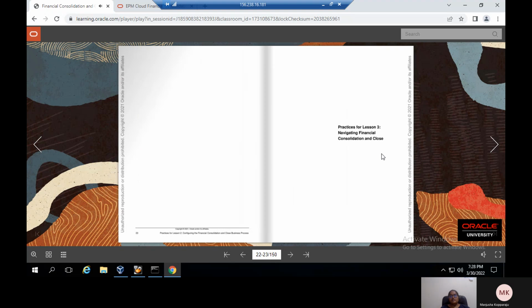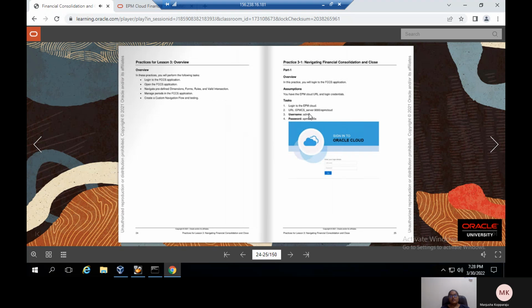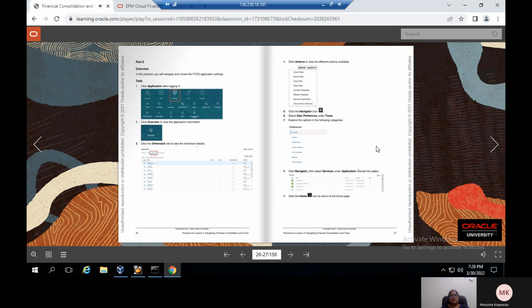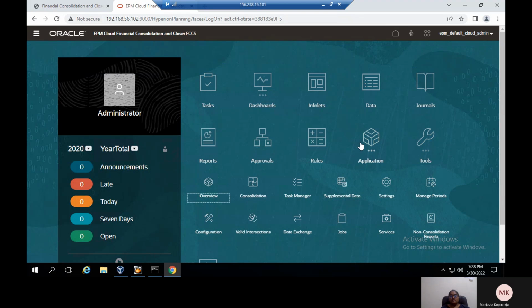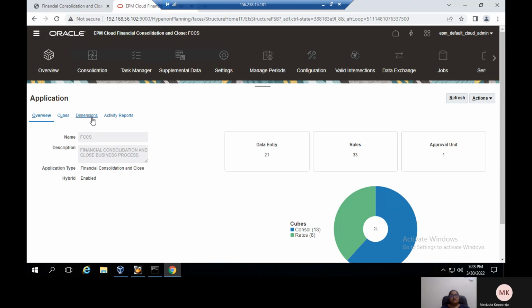And then now we'll see navigating a financial consolidation and close. Here we need to log in through the credentials first, and then click on the application after login. We need to click on the overview under the application, and then we need to go to the dimensions tab. We'll go to the application, click on the application, and then under the application, just select the overview and then select the dimensions.